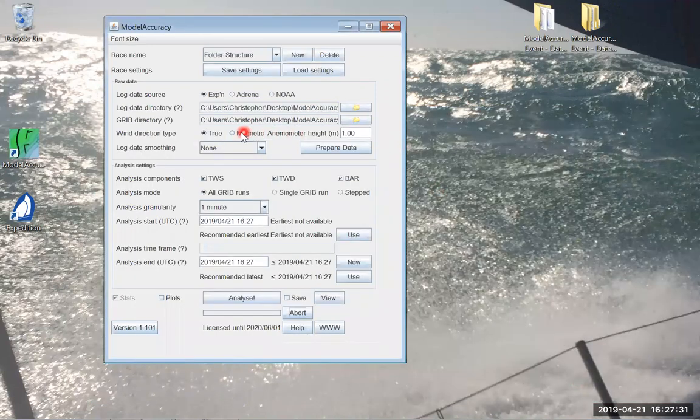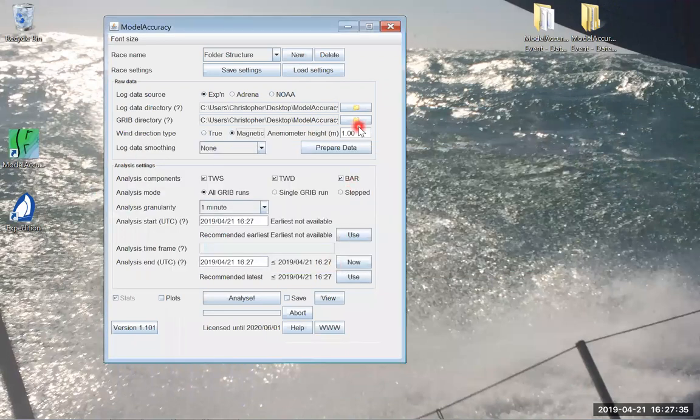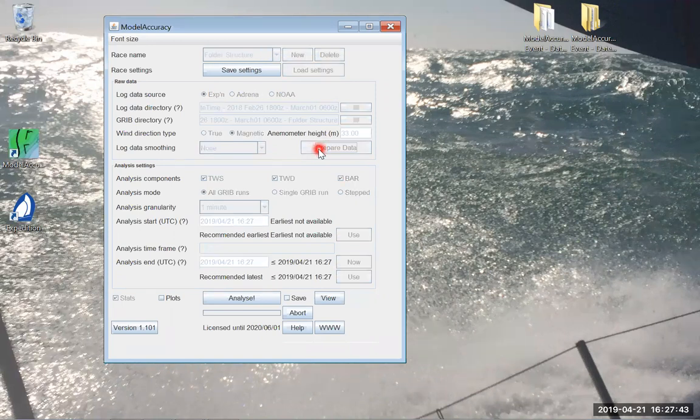Okay, those GRIB files, those log files, are in magnetic. We have a 33-meter mast, and we're going to go ahead and click prepare data, and it's going to find that boat data, and we'll see the scoring here real quick.